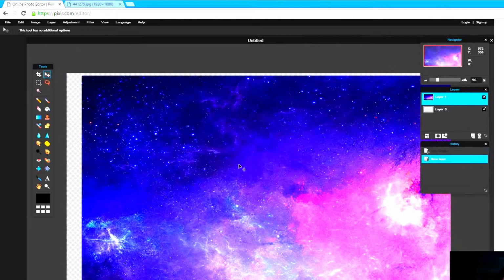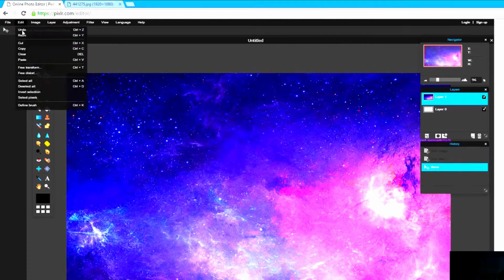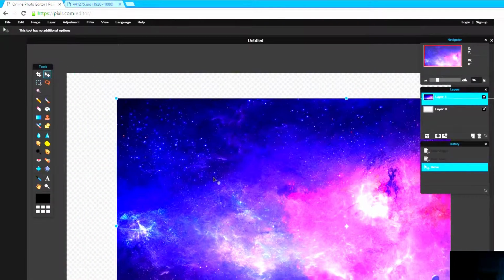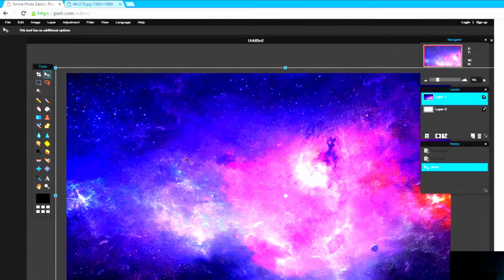You guys can also resize it. You can go to Edit, Free Transform. Hold Shift and on the top corner, you basically drag. Just like that. That's what you guys can do.